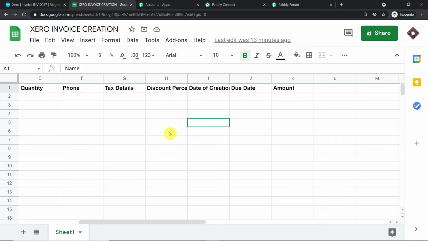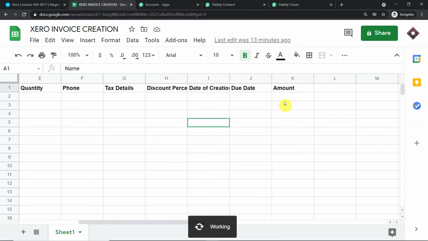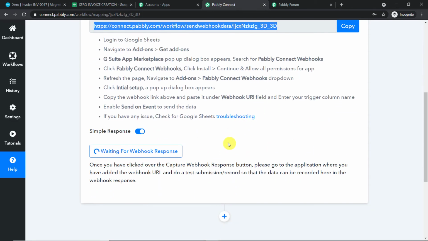Okay, so basically the window disappears. Now there is something else you have to do. Go to Add-ons, click on Pabbly Connect Webhooks and just click on Send on Event. So basically this will ensure that anytime the trigger column, or the last data entry column, is filled, it will keep sending the data. Okay, so let's explore whether Pabbly Connect is capable of capturing the data. Yes, it is showing it is waiting for the data.